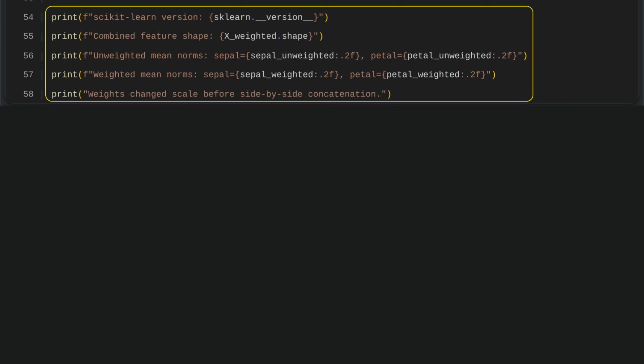The output first checks the Scikit-Learn version to support reproducibility, then shows the shape of the transformed feature matrix. It compares the average norms of sepal and petal features before and after weighting, making clear how the weights change each feature group's scale. The key point is that these weights adjust feature influence before the groups are combined side by side.